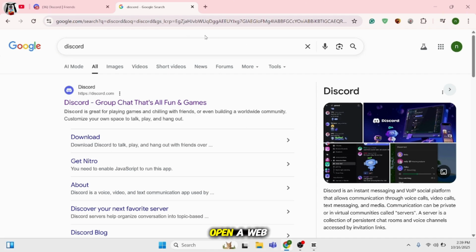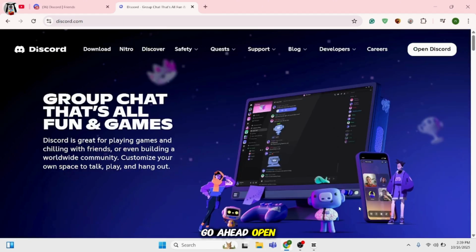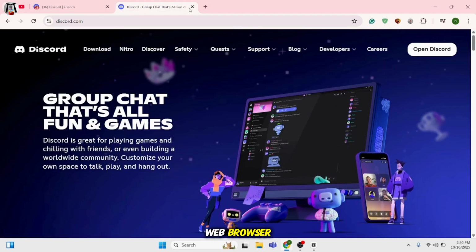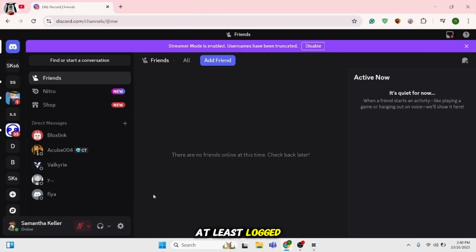All you have to do is open a web browser and simply type in Discord or log in Discord. You will see a page like this, and you will see Discord's official website as the first search result. Go ahead, open it. It will ask you to open Discord. And likewise, you will land on a page like this. Now in my case, I am also using my web browser. So make sure that you are at least logged into your Discord account, and you will see a page like this.